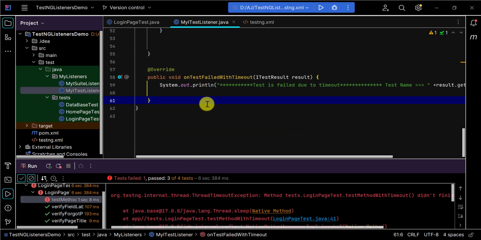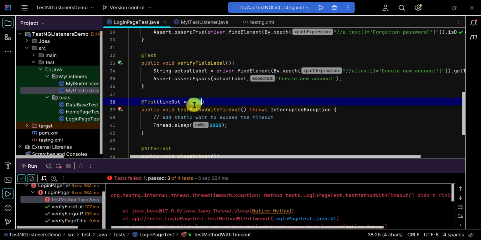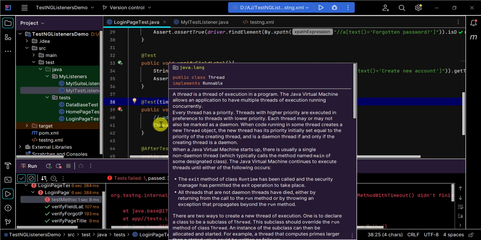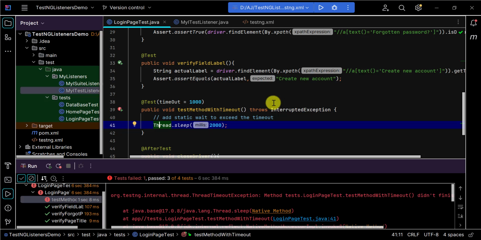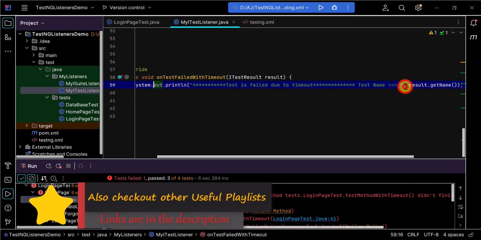The next method from the ITestListener that we can use is onTestFailedWithTimeout. So in the login page test, we have added this TestNG method which should be executed within 1 second. But as we have added this Thread.sleep, it is going to wait for 2 seconds. That means at runtime this TestNG method will fail. So at that time this method will be executed and it will print the method name.